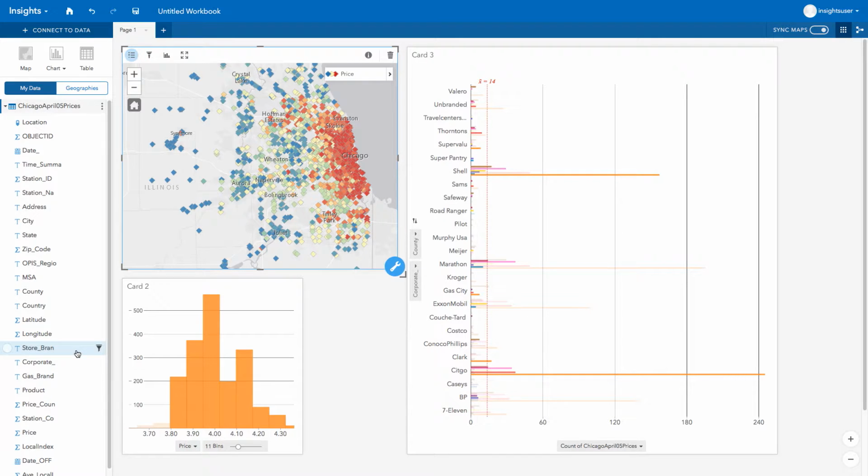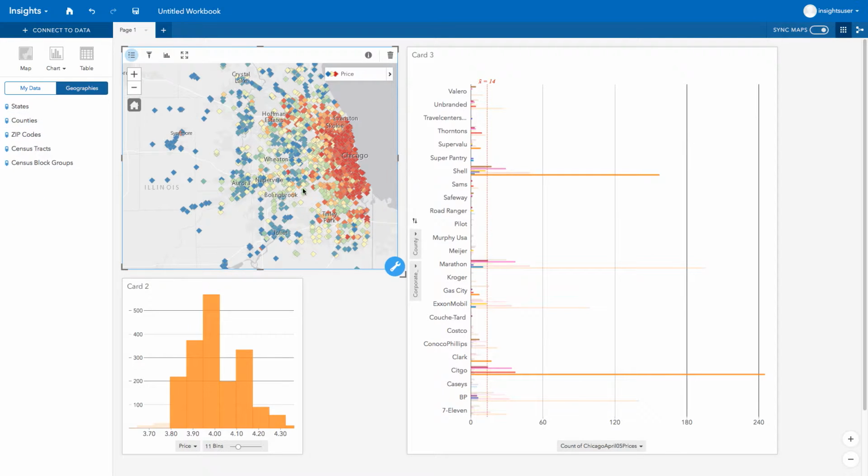Well, there's another thing here that's really helpful, and that is there's still a lot of gas stations here, far too many for me to really make sense of. And so what I want to do is aggregate these up to start to understand spatial patterns. So the great thing about Insights is it comes bundled with standard geographies. And I want to emphasize what a big deal that is, because I don't have to go and find these boundaries in order to use them in my analysis.